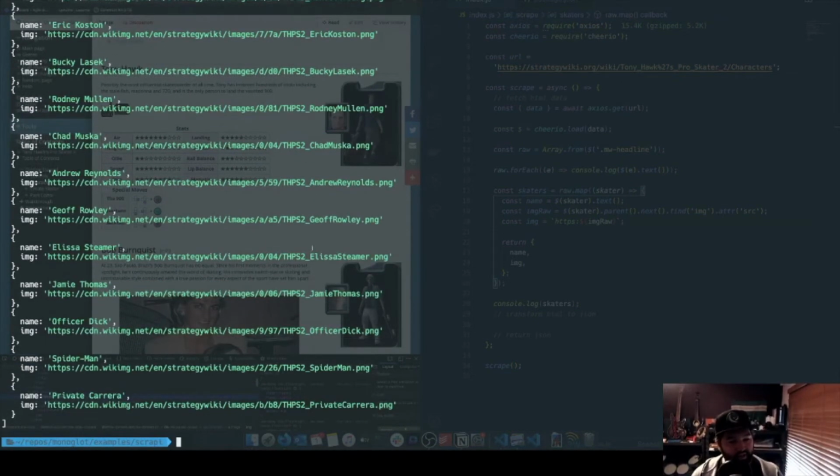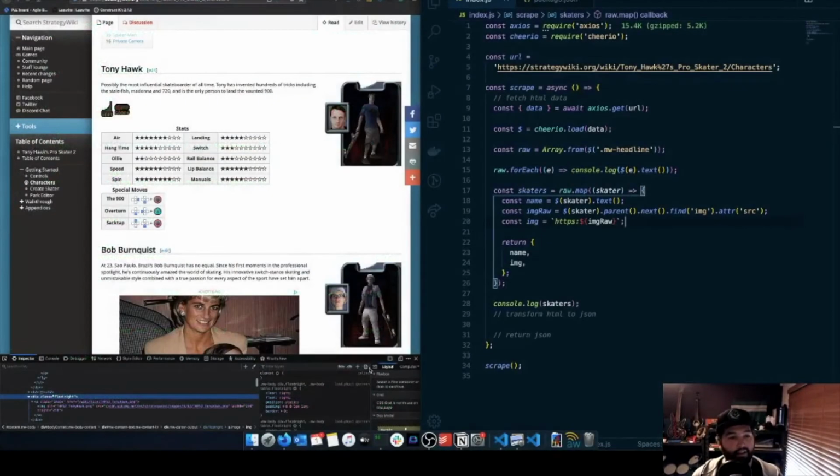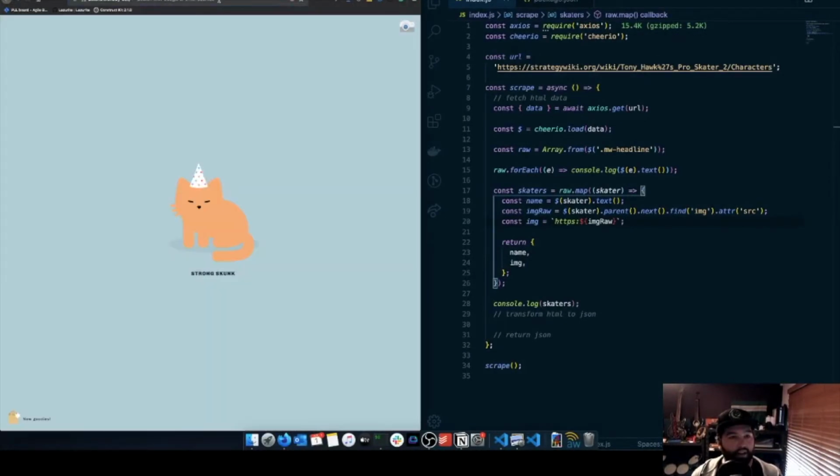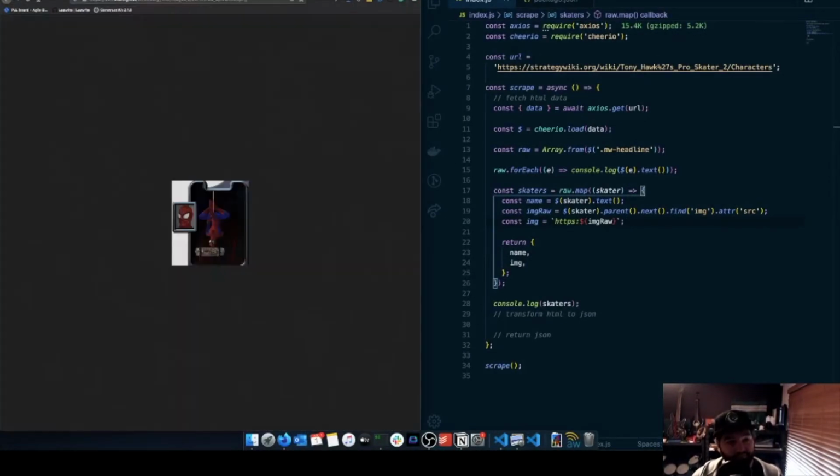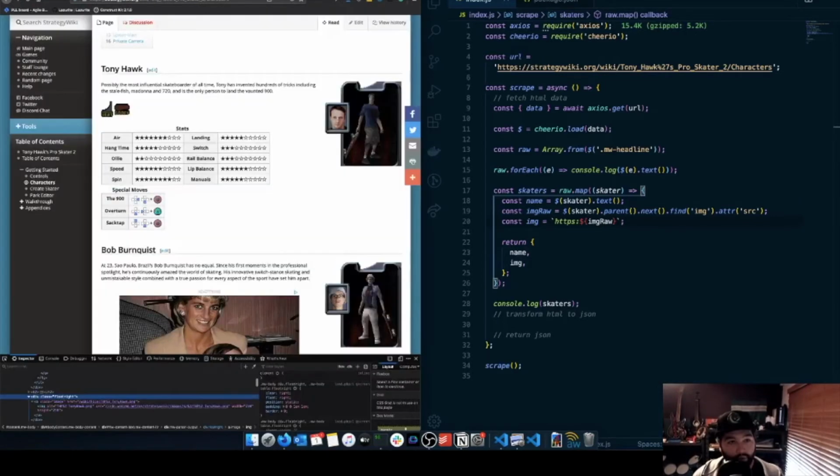awesome, you'll see that we get an image, and then let's say we wanted to look at Spider-Man, who's one of the secret characters in Tony Hawk's Pro Skater. If I copy that URL and come here and paste it in, you'll see I get Spider-Man with his awesome skateboard. Cool. All right, so that part is working.